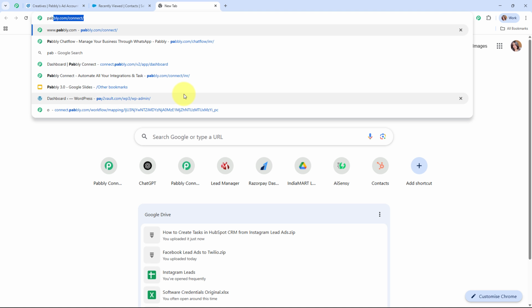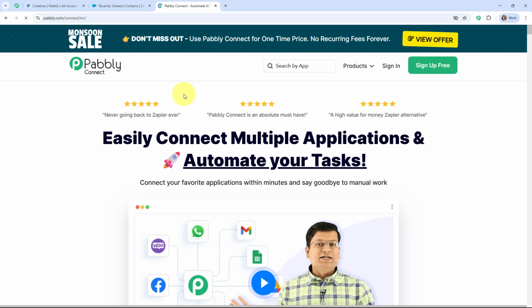To access Pabbly Connect, you need to search for pabbly.com/connect in your browser, and it will take you to the homepage of Pabbly Connect.